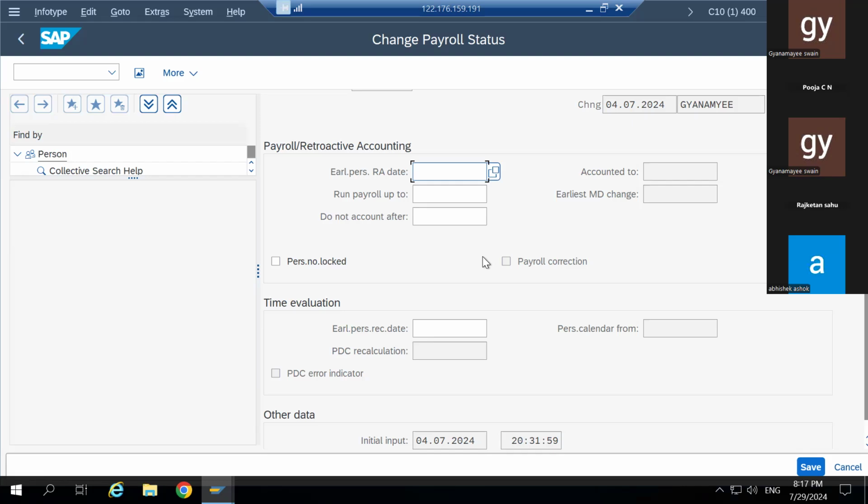So for earliest master data change, if we change the master data many times, the system will automatically maintain the payroll of the employee from the earliest date. Consider we change the master data for May and June. The system maintained from the May date only.